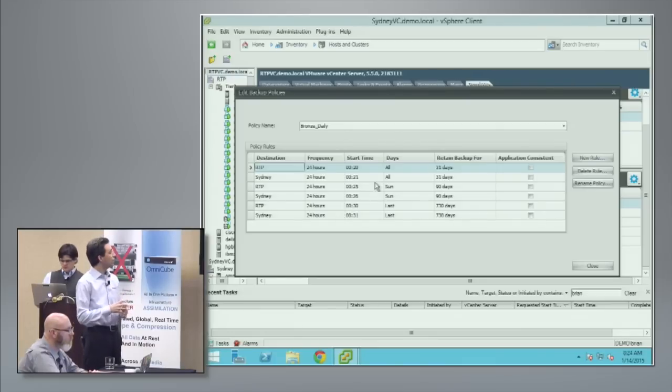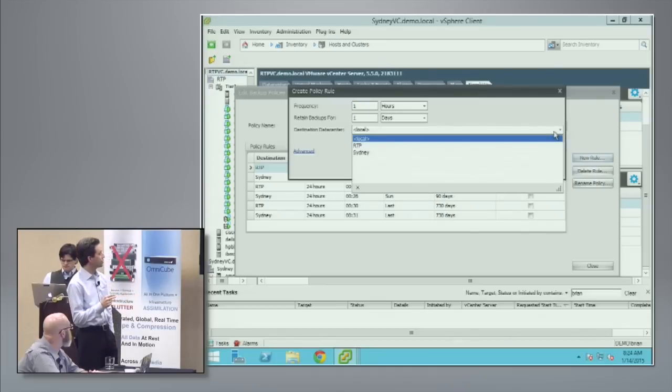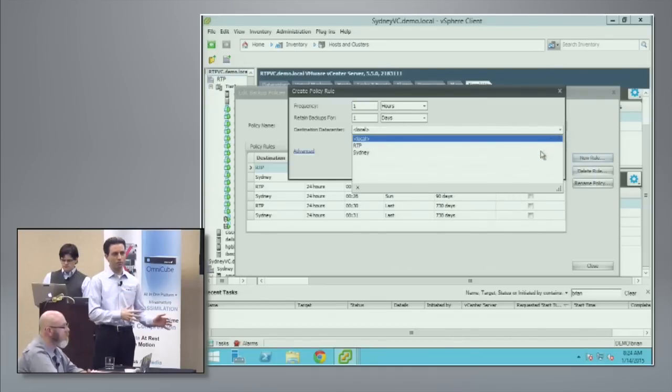Can you do a new rule? And a rule is very simple. How often do I back this VM up? How long do I keep the backup for? Where do I send it? And if we look at the contents of the destination menu, the contents are RTP and Sydney. Those are the potential destinations.